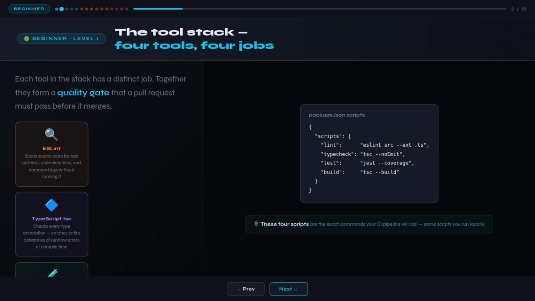Jest is your logic verification layer. Unit tests exercise your actual business logic with real inputs and expected outputs. If someone refactors a utility function and accidentally changes its behavior, Jest catches the regression. The coverage report tells you what percentage of your code the tests actually exercise.